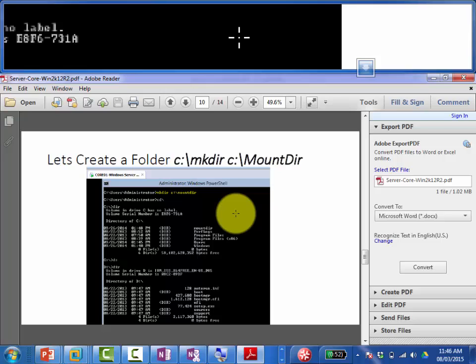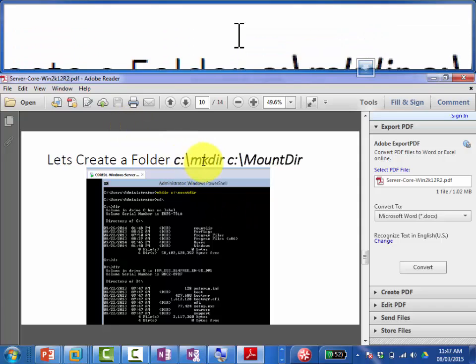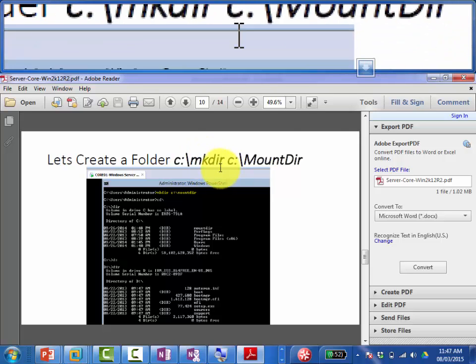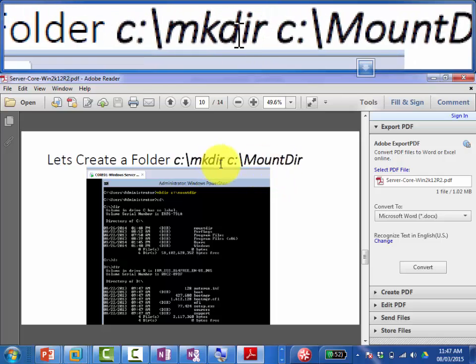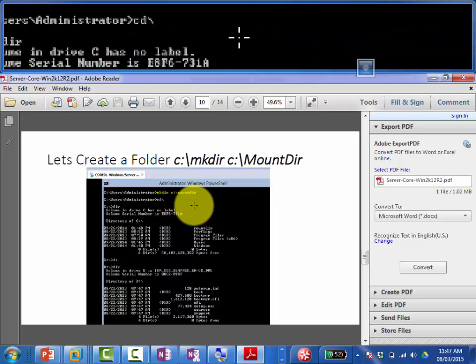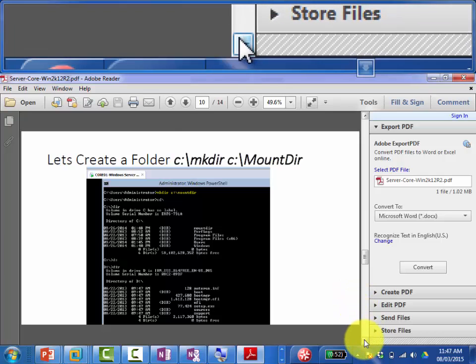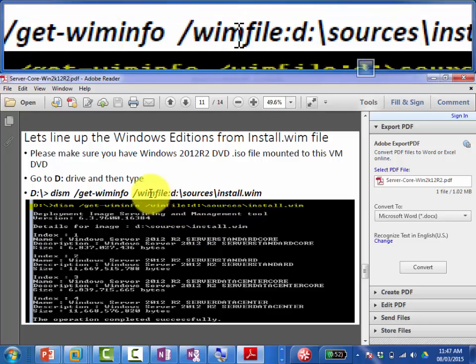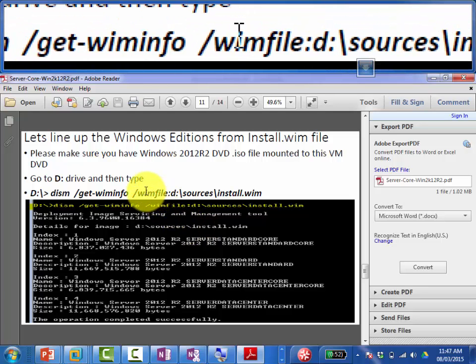So everyone has logged in after restart of Windows Core and logged in from domain administrator, right? Okay. First step will be we're going to create a folder called mount dir, and the command would be mkdir c:\mountdir. We're going to do that, but first create a folder. Second thing, we're going to make sure that our DVD has the Windows 2012 R2 ISO mounted, which is already there, I guess, but we're going to make sure.